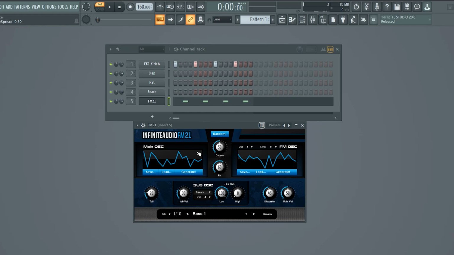Okay, so underneath that we've got the detune knob, and what this does is detune the pitch of the left and right speaker slightly. That gives you a nice wider detune sound.